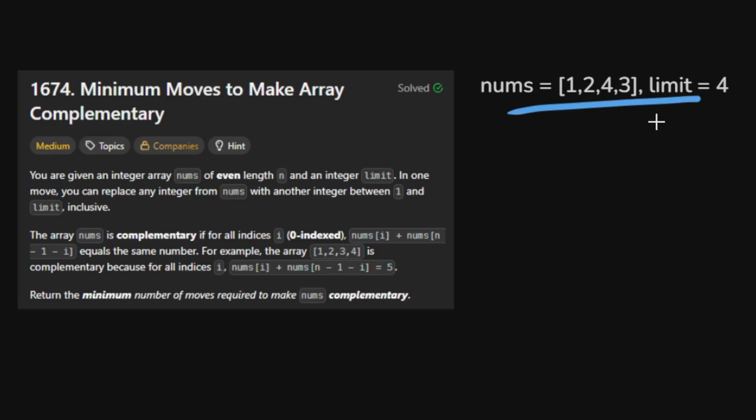So let's say that we're given this input, and we have to return the minimum number of moves to make nums complementary. Here is the requirement for a complementary array. For all indices, nums at the current index plus nums at the opposite index equals the same number. For example, in this array, if we do 1 plus 4, we get 5, and 2 plus 3 is also 5. Given that in both cases we get 5, this is a complementary array.